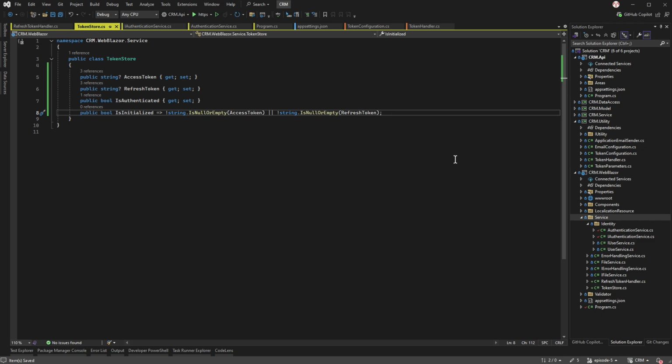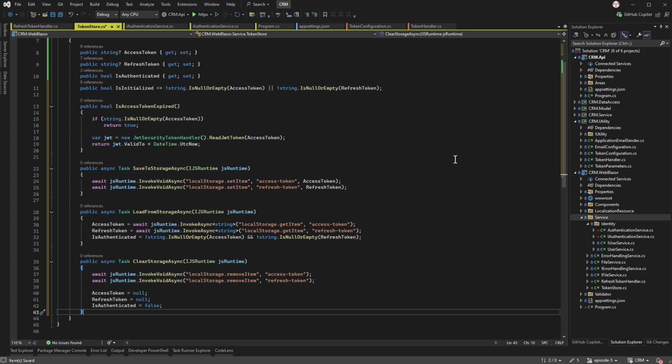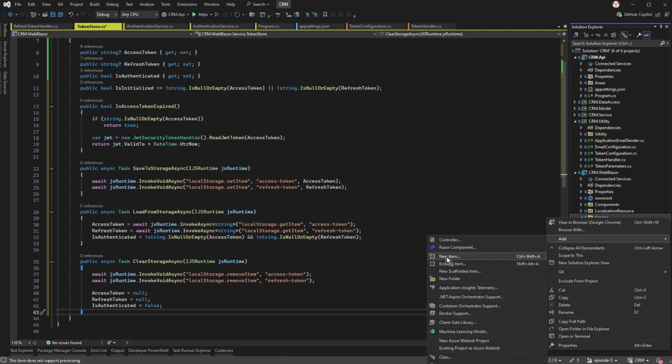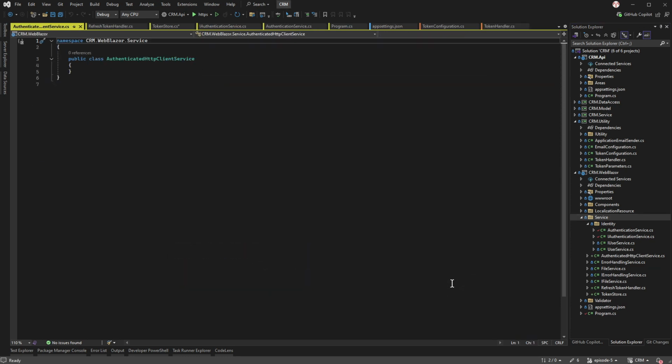Now let's add some simple methods to the token store to handle interacting with local storage. A crucial point here is that I'm not injecting the JS runtime as a dependency into the token store itself. This design choice is specifically to prevent calling these local storage methods when the JS runtime isn't active, like during pre-rendering. This means that wherever you call one of these methods, you'll need to provide the JS runtime as an argument. Now, let's create another service. This one is for handling authenticated HTTP client requests. And I'd say this is really the core of our episode today, so it's quite important.